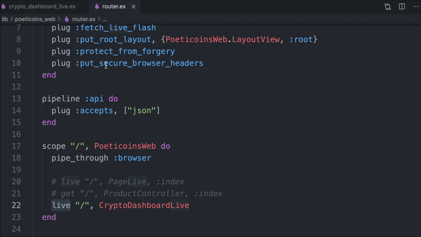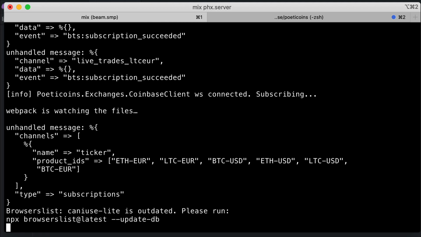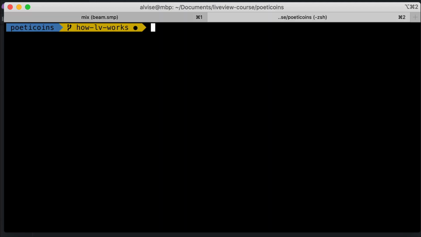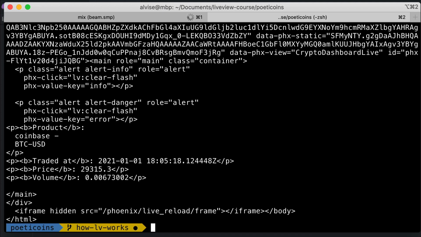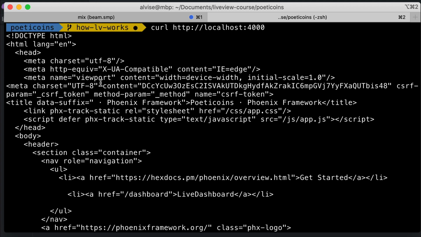And we can use a tool like curl. So I start the server and then can do curl http://localhost:4000. So this is an HTTP GET request. And we immediately notice that the app answers our HTTP GET request with a fully rendered HTML page.